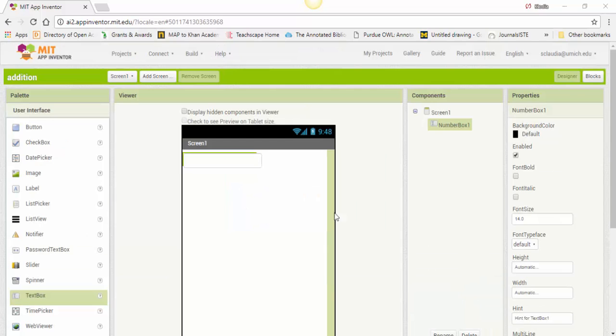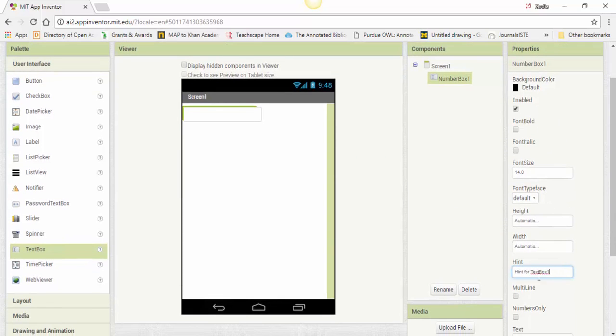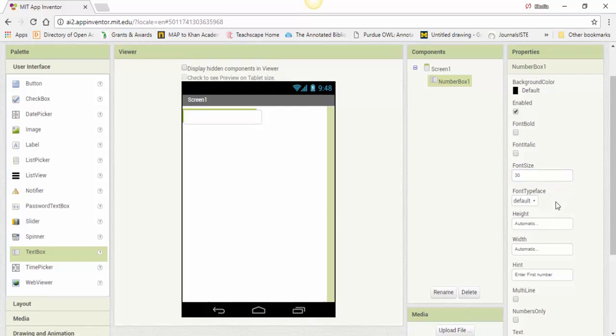Now let's go ahead and move over to the Properties panel on the right, and let's set the hint. Let's set the hint for this component as enter first number. And for font size, let's set that at 30. Click enter.